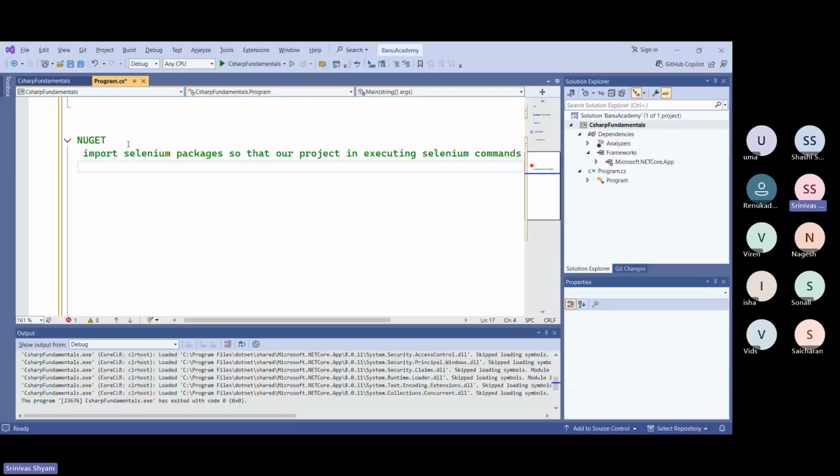If you have a little bit of idea from other programming language backgrounds like Java or C++, in Java we call them jar files. In C# we call them packages. In JavaScript we call them libraries. Again, it is a kind of package.